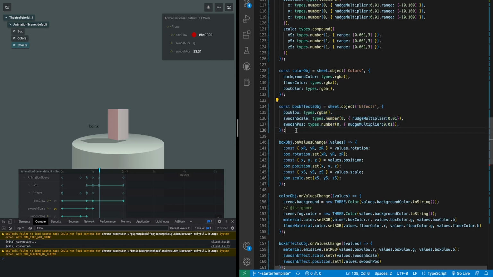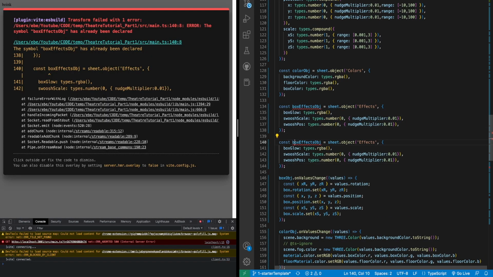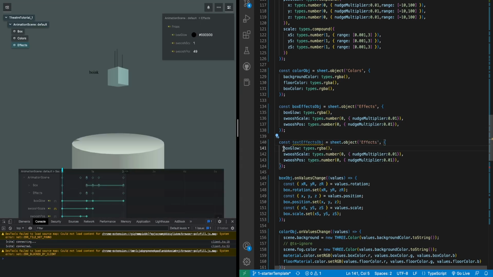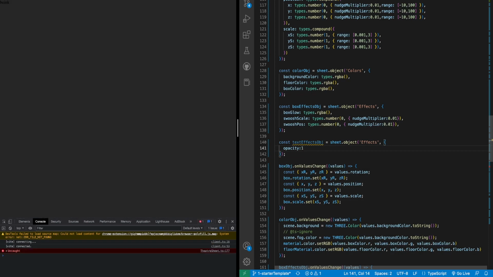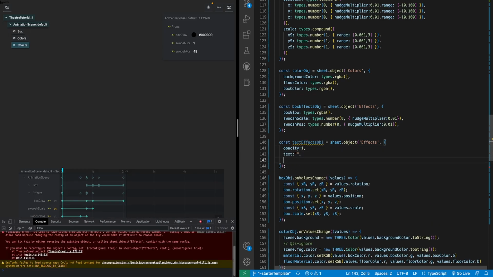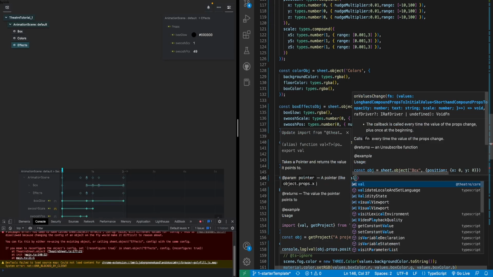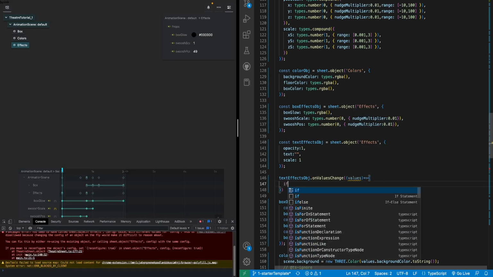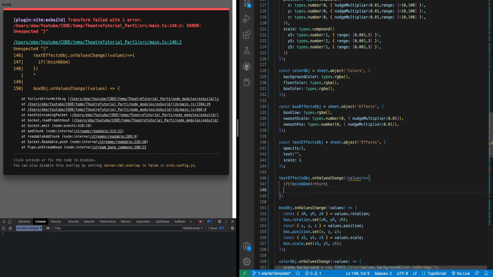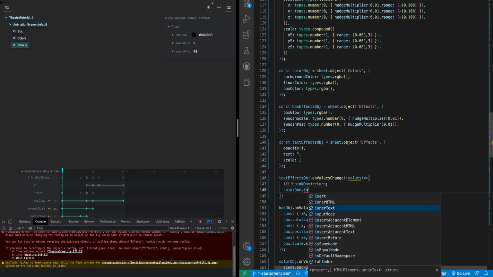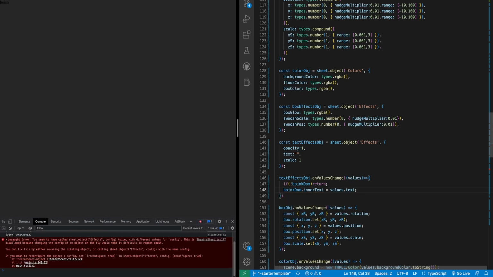Let's create a new text effect object with props for opacity, text, and scale. On values change, update the inner text of the HTML element. That's a fun thing about Theatre.js. It can be used to modify and animate text too.